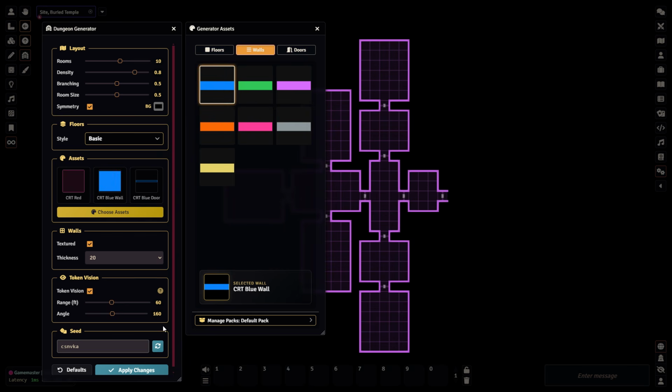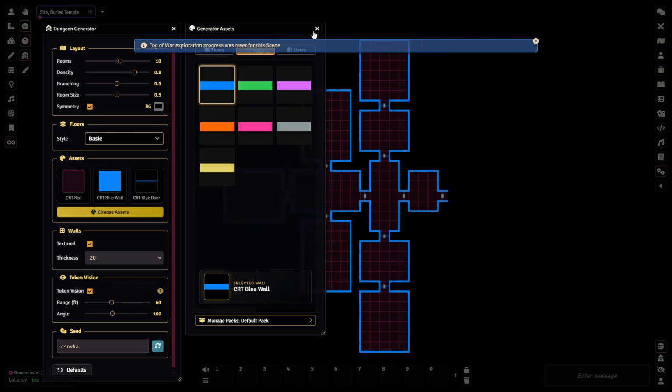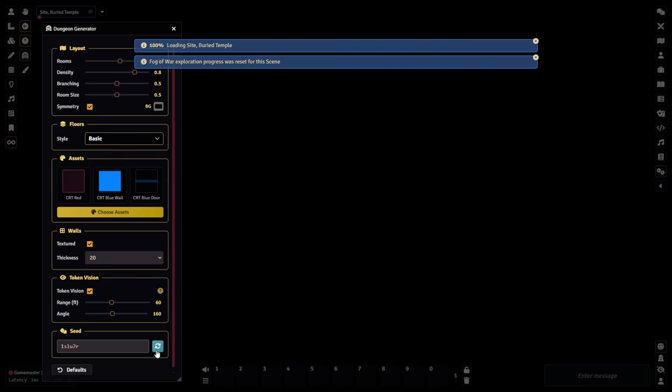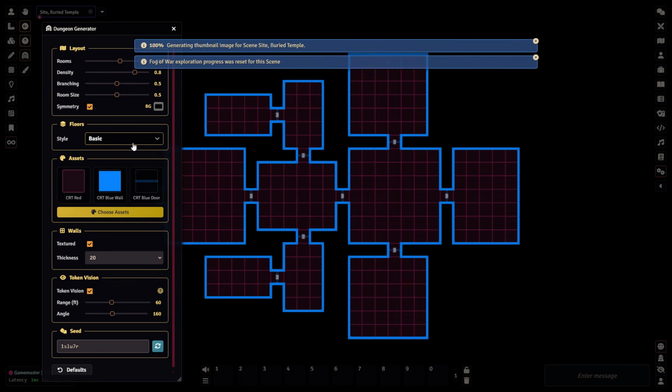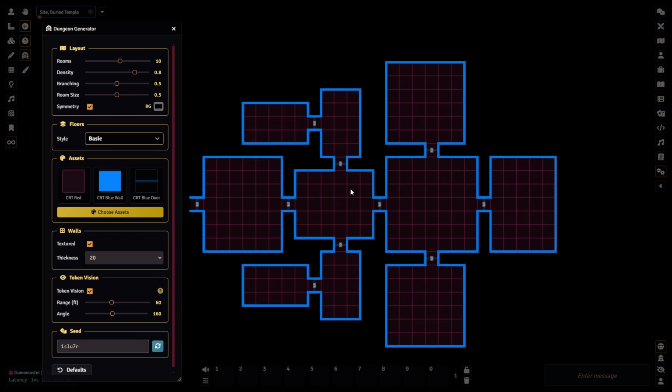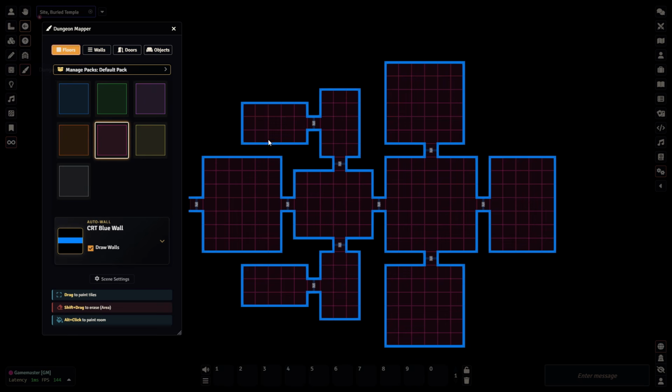For example, let's say we do this. If we press apply, you see that it only changes the walls but does not change the layout, and if you press here, it will change everything. All this is explained better in the Instant Dungeons video, but yeah, now you can use Instant Dungeons with the Sci-Fi module, which I think is really cool. You can also edit the map with this button right here.